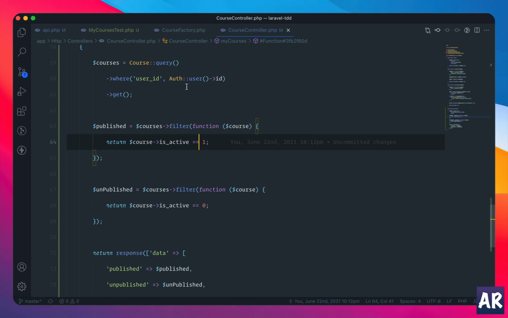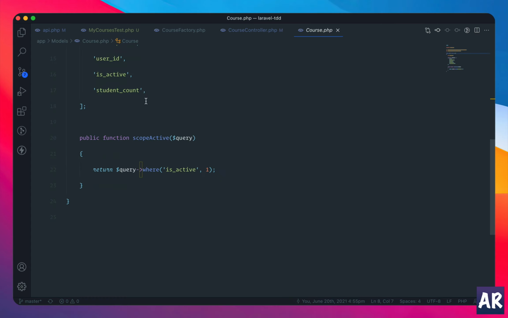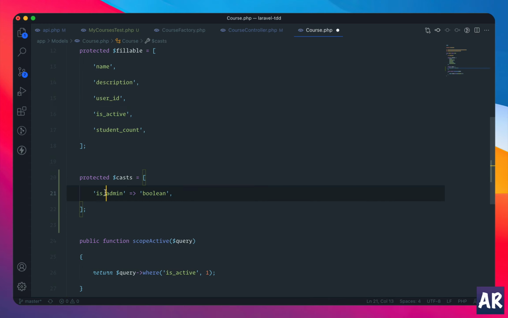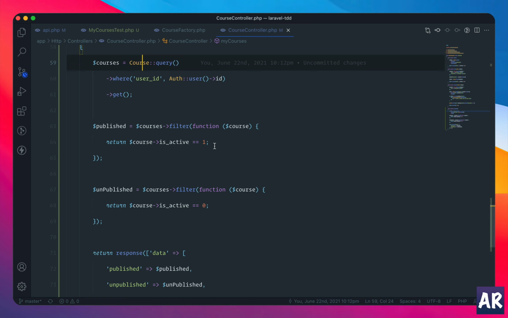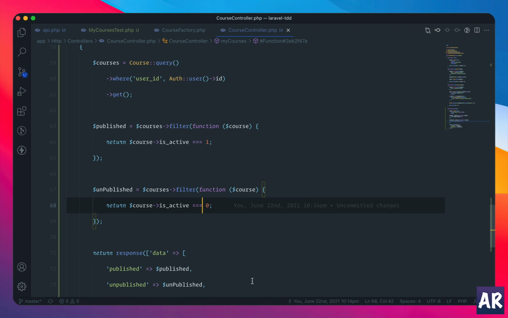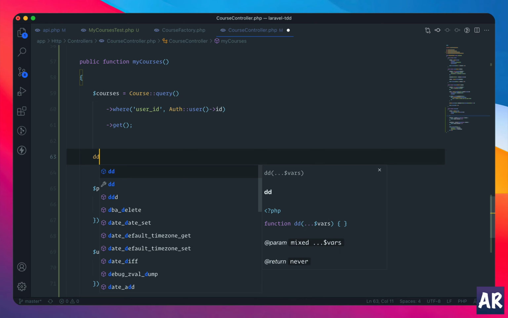I knew it was there somewhere. Couldn't exactly remember. But yeah, this is going to be helpful. Is active is a boolean. So now I think I can do a triple equal to. Let me see. No, it is still not working, and that is not good. What mistake am I making? Let me see.